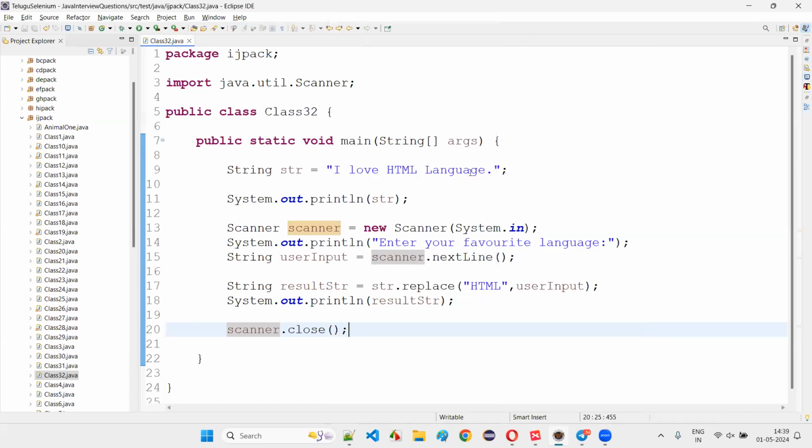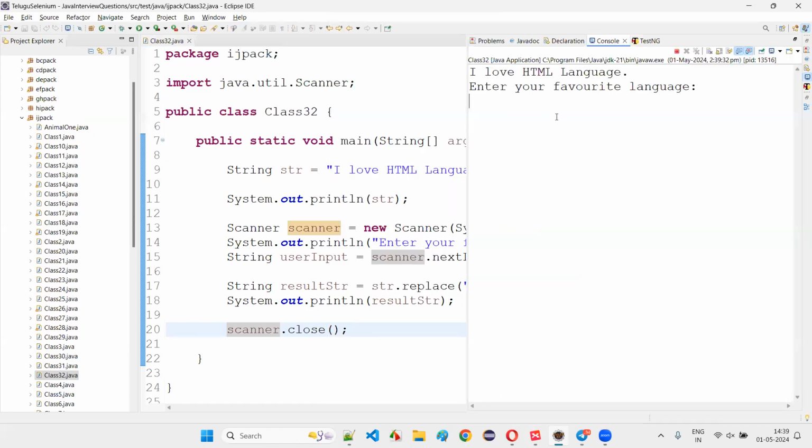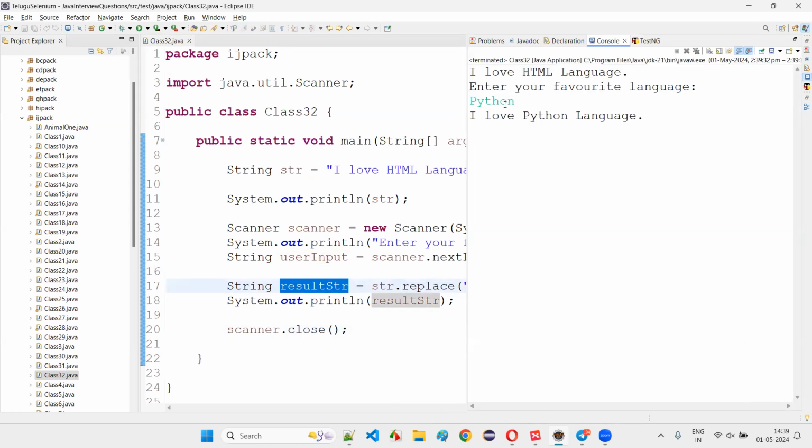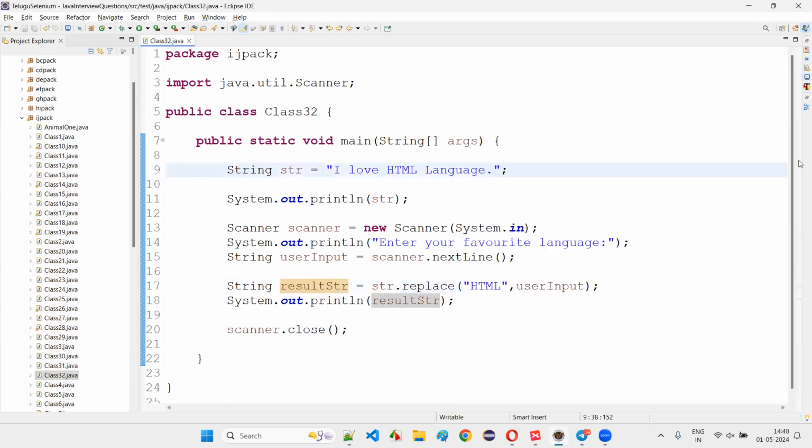You can give anything here, guys. In place of HTML, you can give Java, or if you like Python, let's say, and I press enter, "I love Python language" will be printed. The original is "I love HTML language," and the result is after replacing the string with another string. Here we have used the replace method, and after replacing some string with another string in the given string, I'm printing the resultant string like this. If I give Java, "I love Java language" will come; if you give Python, "I love Python language" will come, and so on, guys.